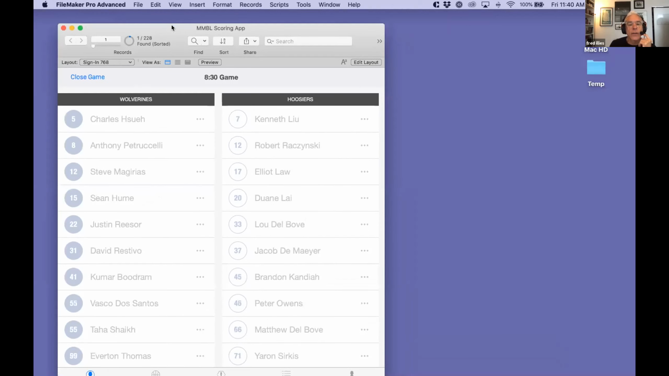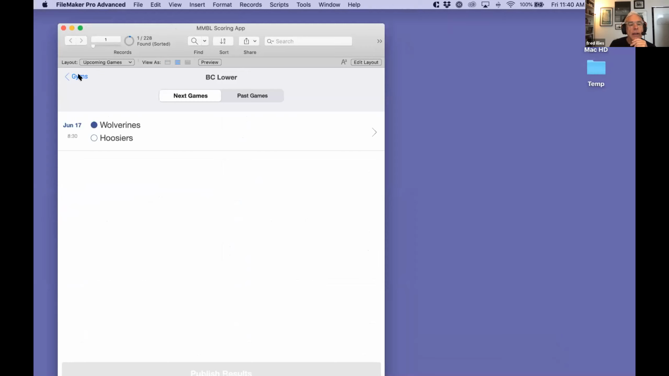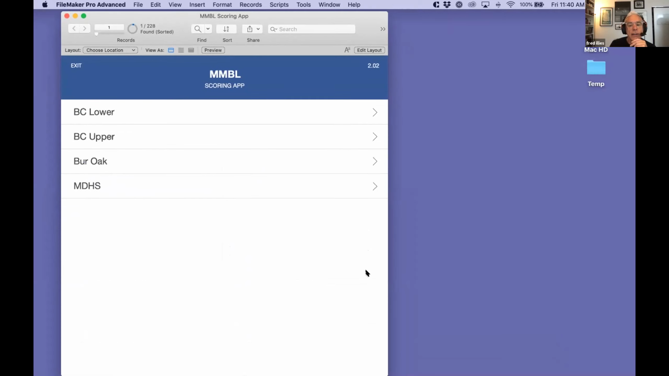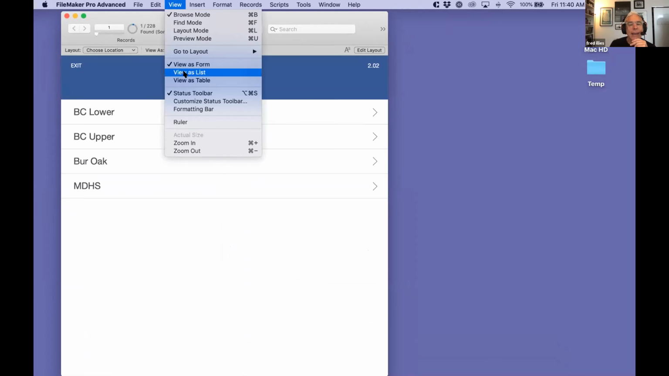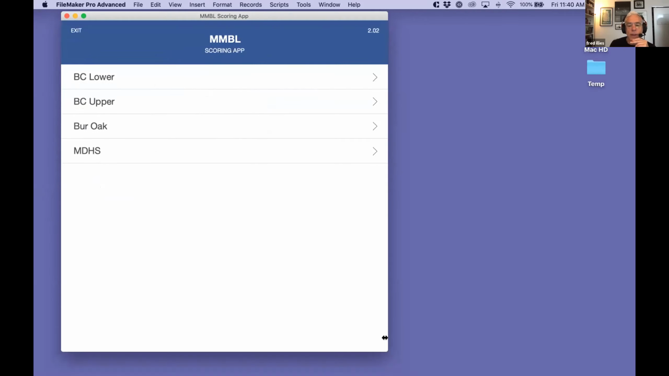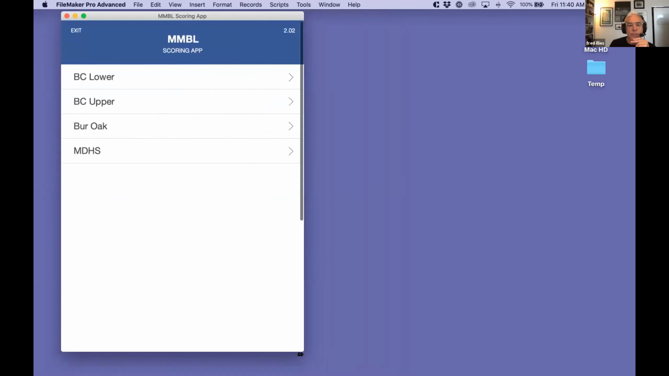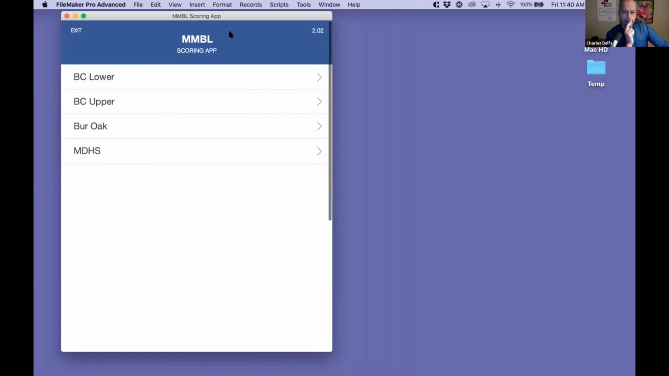So what I have here now is a version that actually is showing the iPad size. So we'll work with that, and I'll show you that one. Charles, you can still see my screen okay? Yeah, we're good. Okay, cool.